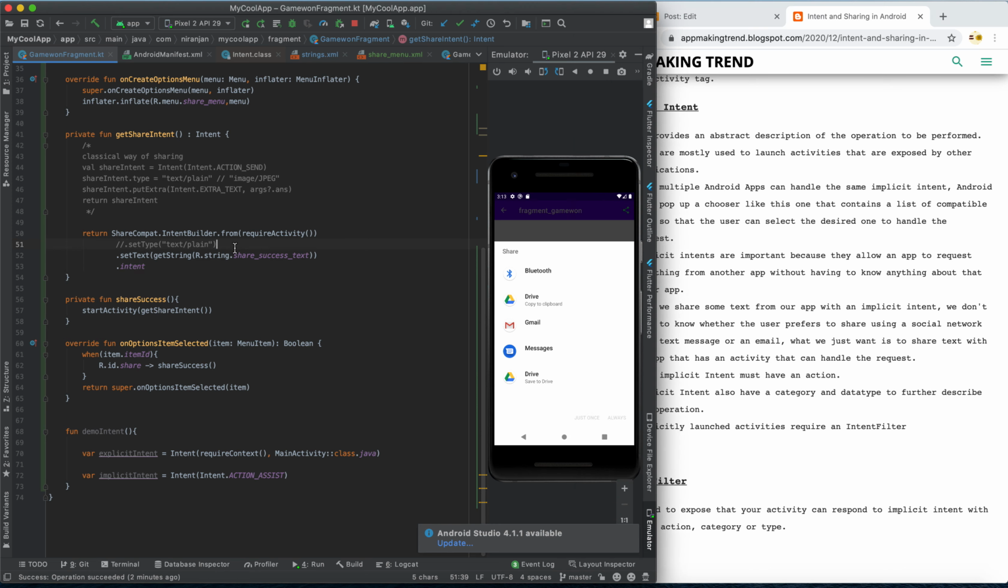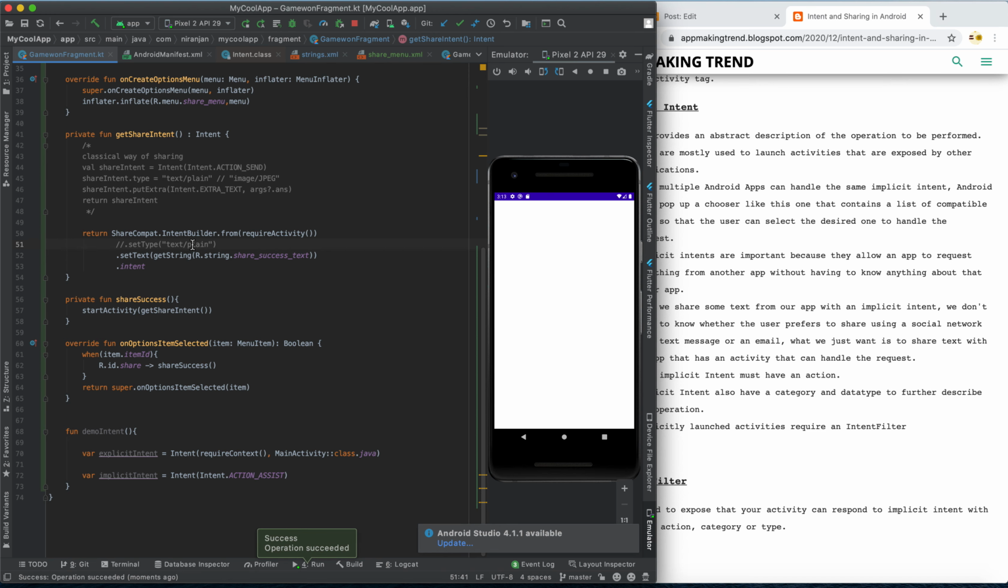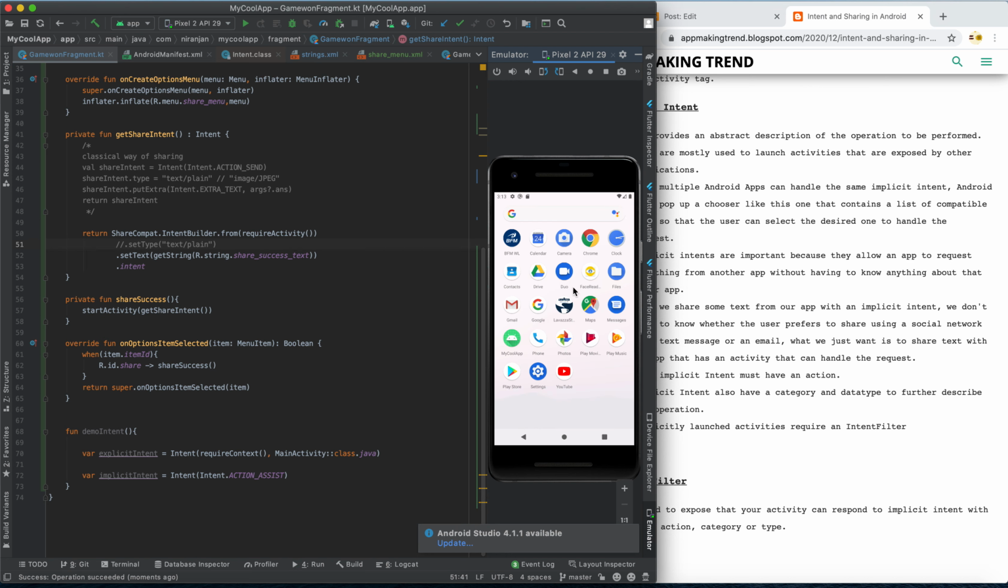But for example, right now if we remove this text plain and run the app, it's going to crash because the type is not defined properly. So this can create a bug and cause the app to crash. The app crashed because we have not defined a type, and there is no application which can handle this kind of intent, because the type is not specified.